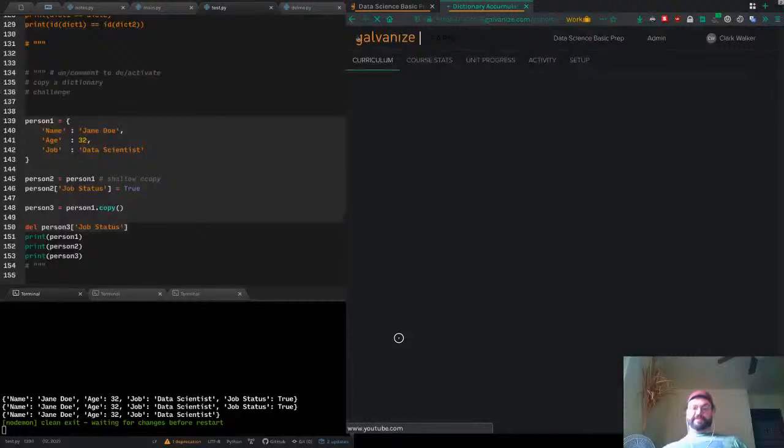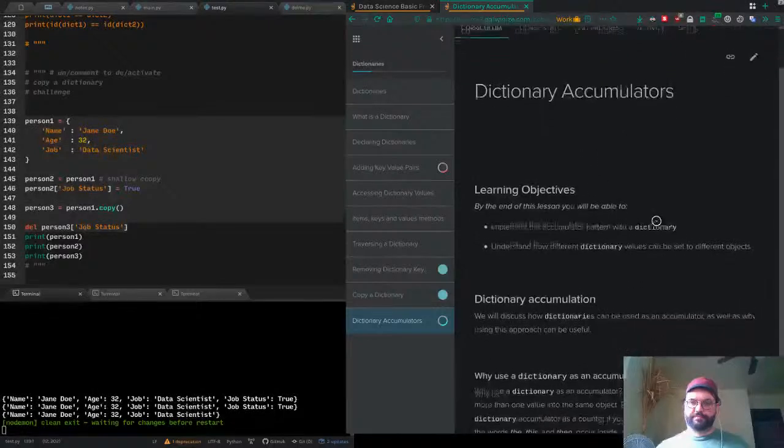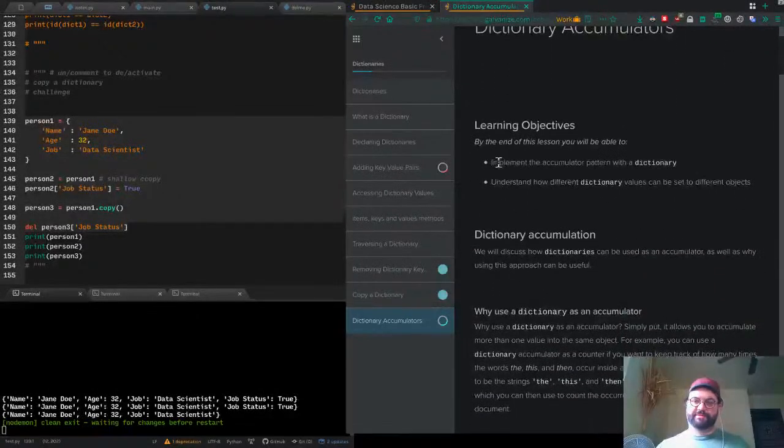Dictionary accumulators. All right, this is the good stuff. By the end of this lesson, we'll be able to implement the accumulator pattern with a dictionary, and understand how different dictionary values can be set to different objects.